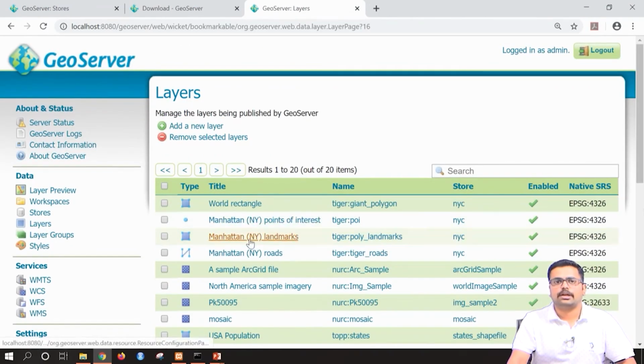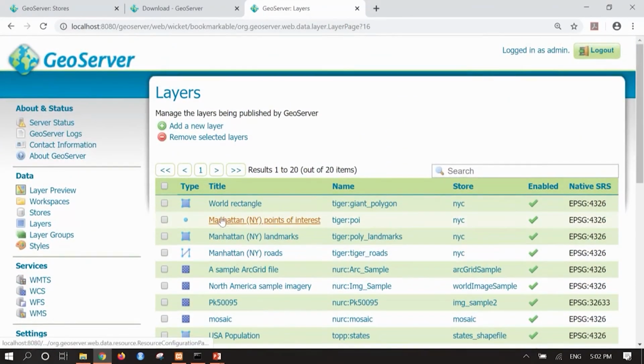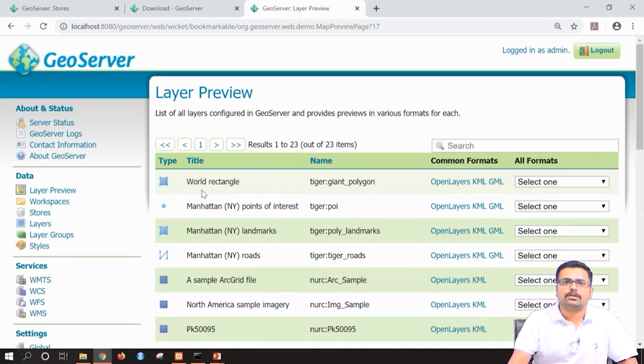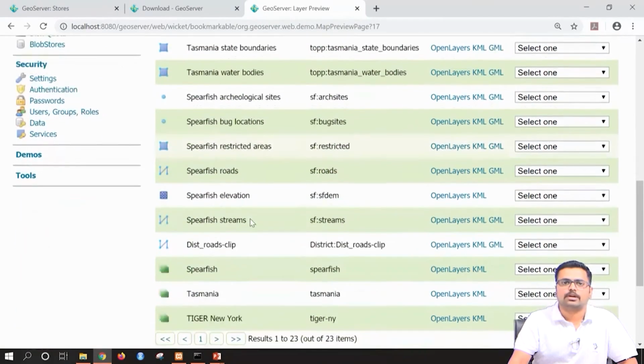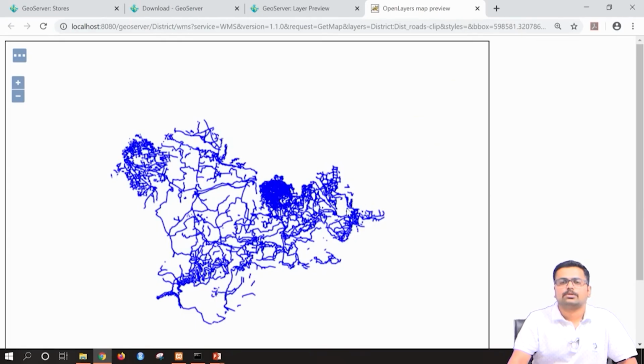Now in the layers tab, you can see under the district workspace, district roads has already appeared. At the last, what we are going to see is how to preview this particular layer. I will click on the layer preview, and here you need to select the particular layer which we added just now. If you go down, you will see district roads clip. Here you can click on open layers. This is our Mysore roads which is cropped according to the district boundary.